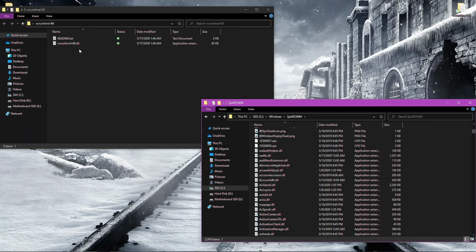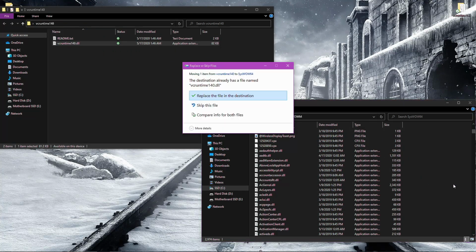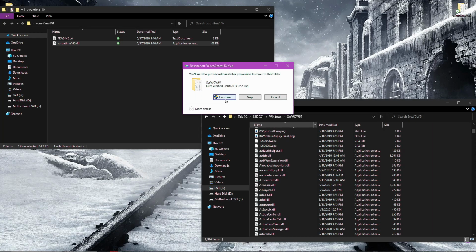You're going to then take this VC runtime .dll. This is my 32-bit, and if you already have it, replace it, that's fine. Just click replace the file in the destination. It's going to ask you for administrator permission.